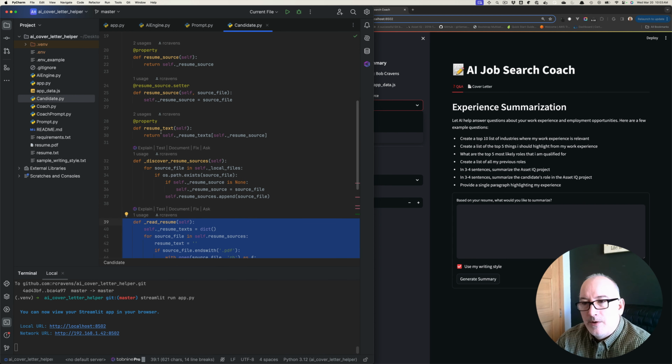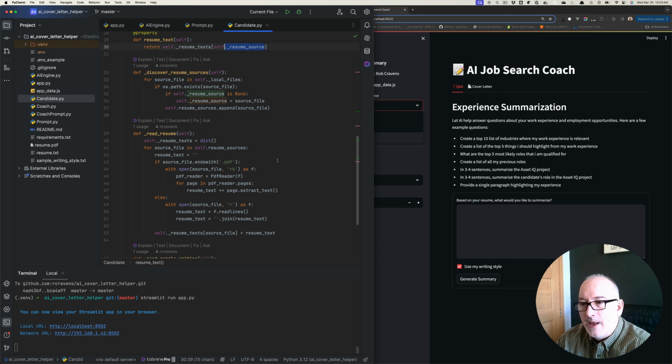And then up here, when you're returning the resume text, that's where this dictionary is used, right? So this is the dictionary, this is the key, and then we're getting the text for whatever that selected source is.